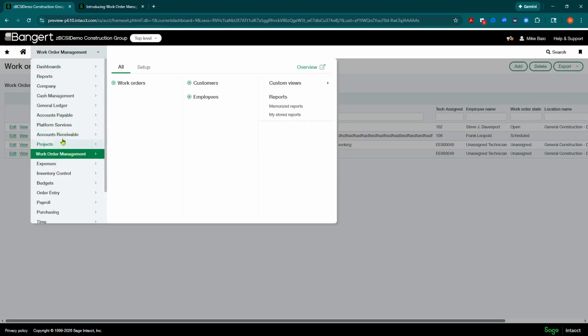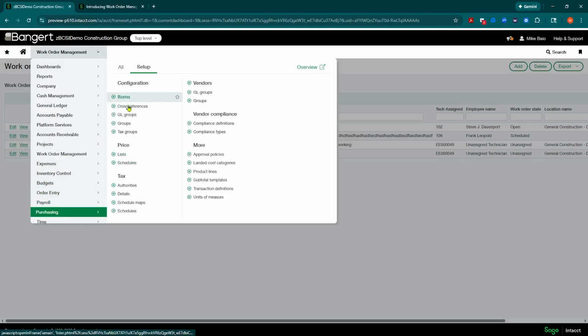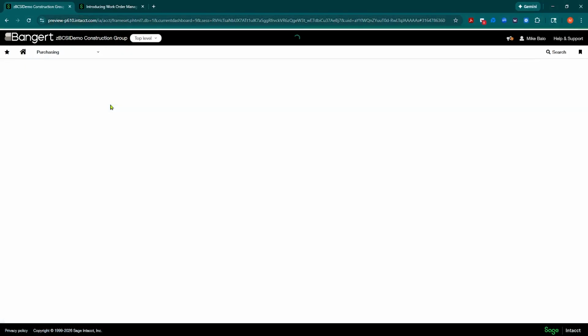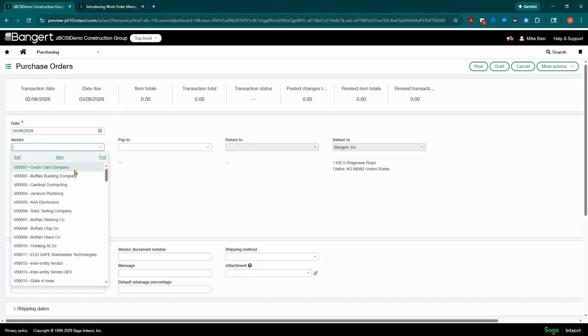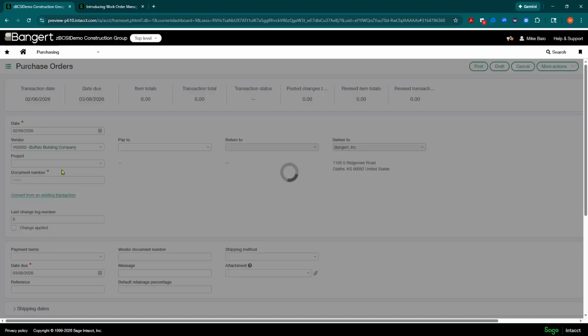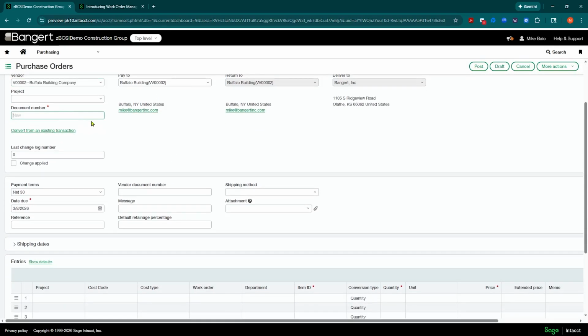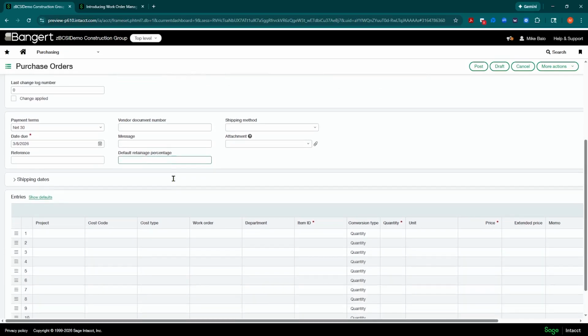You should notice in different areas in the system, like let's say we need to order some parts for that work order. I might go into purchasing and create a purchase order. Let's say I'm going to order some stuff for Buffalo Building from Buffalo Building. I don't have my PO numbering turned on, so I'm just going to give it a number, but you can have that pre-fill the PO number. Then you can fill in all of the information that you want to fill out here.